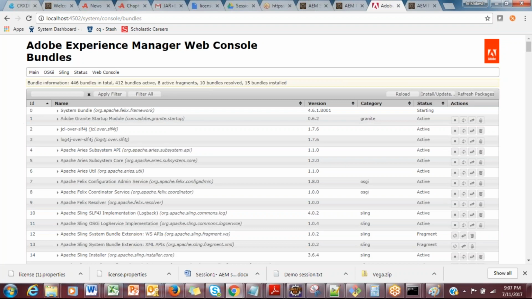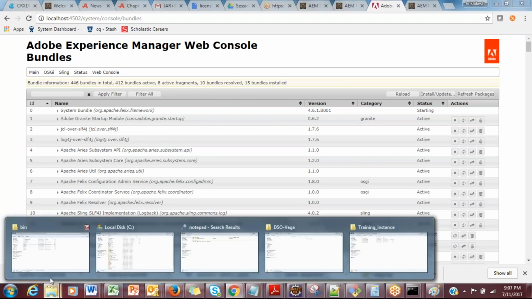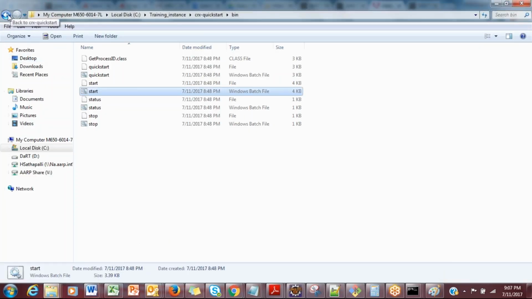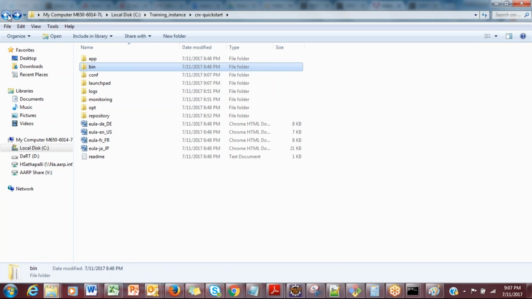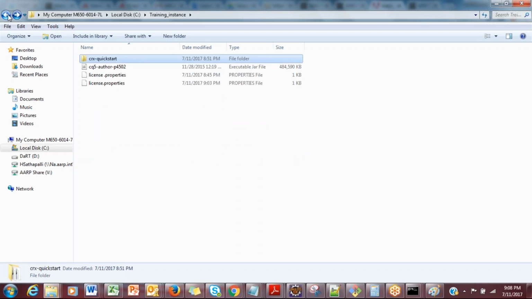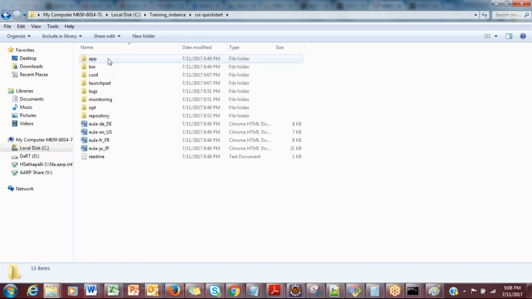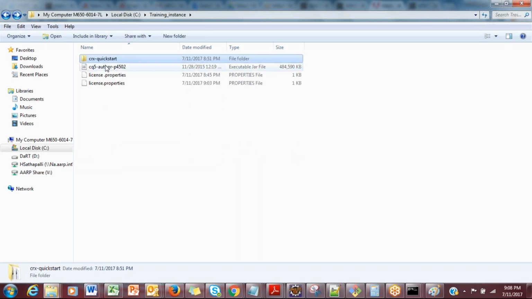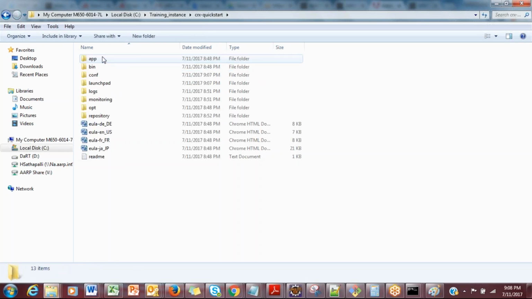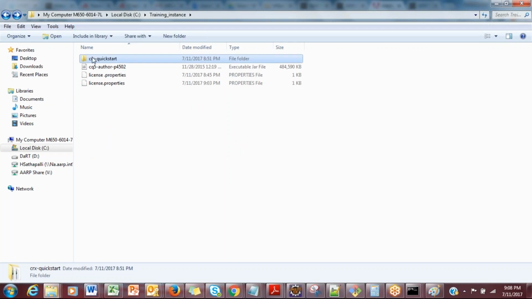let's wait for it. Now among all the 3 ways that we saw, what do you think is the limitation with the third option of starting the server? If you're not configured properly through the batch file, it may not start up. Correct. So to start this, you have to go inside the CRX quick start folder. And when will the CRX quick start folder get generated?